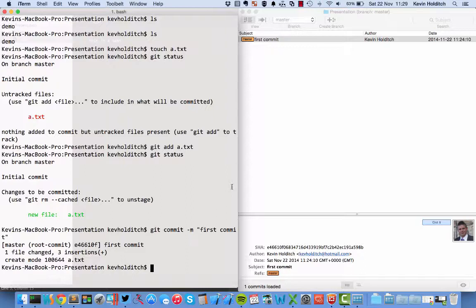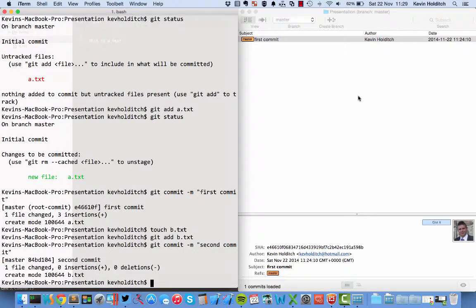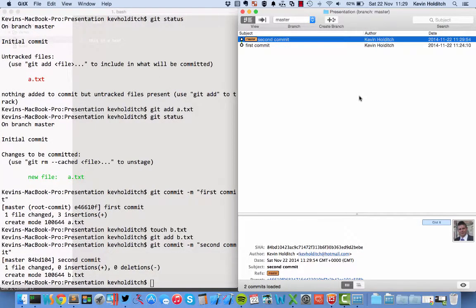I'm just going to go through the cycle of committing a couple of times to get you used to the flow of how it works. So I'm going to create another file called B. I'm going to add that file into Git using git add b.txt. I'm going to commit that file with the message second commit, and then I'm going to run Command R on GitX so you can see how things have moved on. So now you can see master is now pointing to second commit.